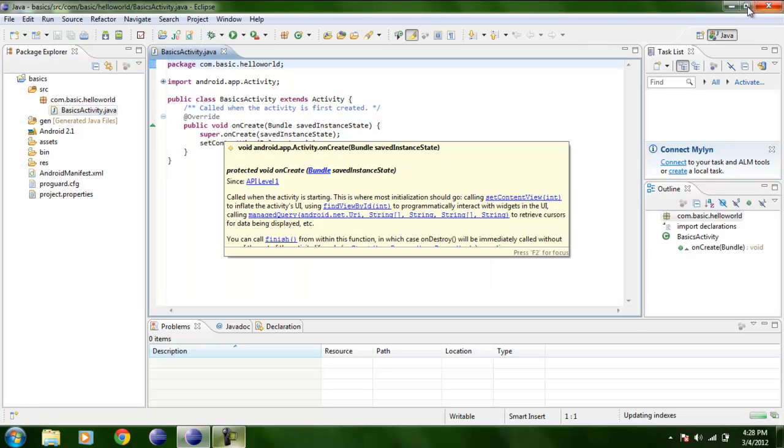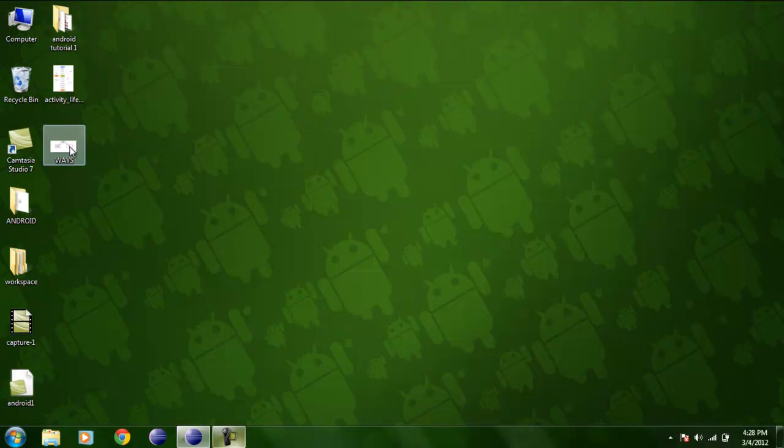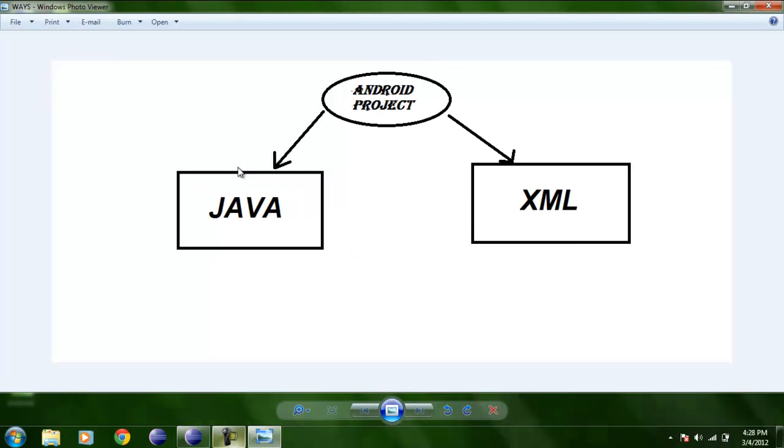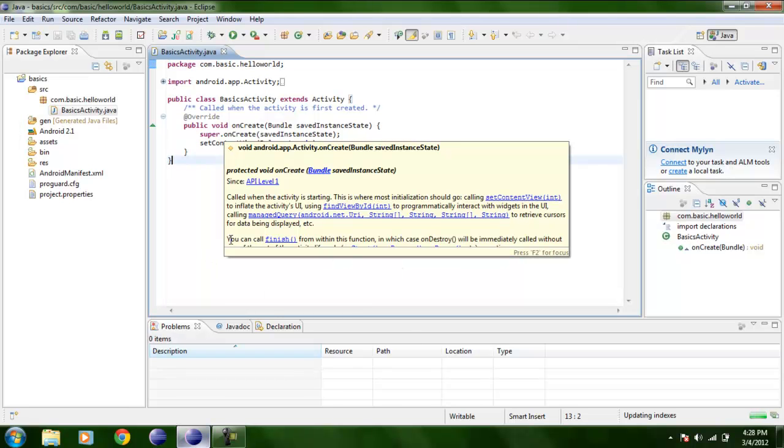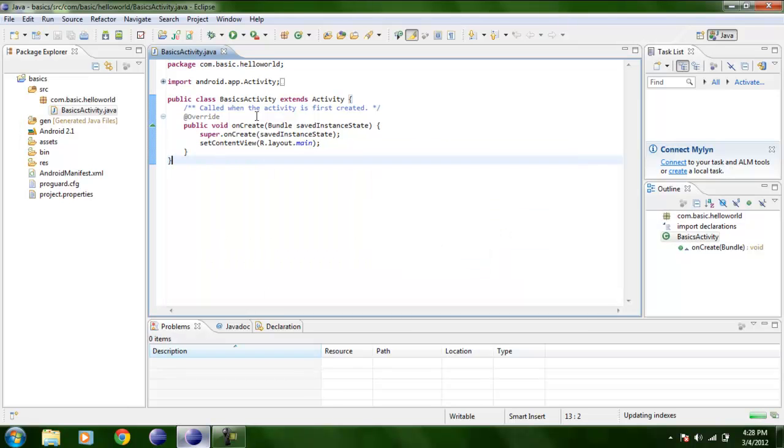The Android project is basically created in 2 languages. The first is the Java and the second is the XML. The whole project can be written in Java, or to make it easy, some of the content like the layout and other stuff can be edited in the XML file, which makes your job easy. Here it is. Now here is the basic Java file which will be running on the Android virtual device.